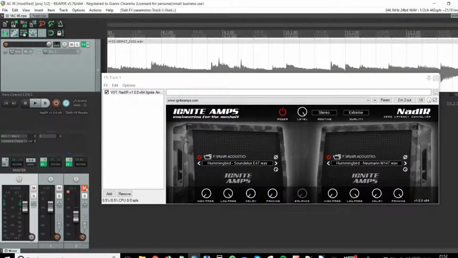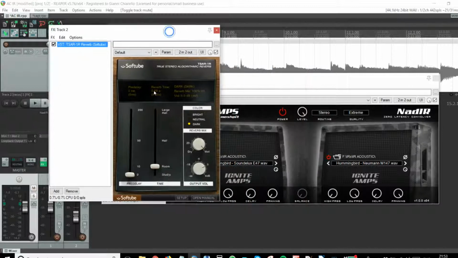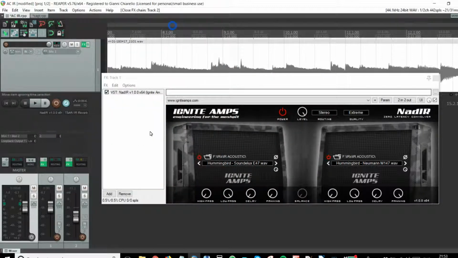On top of that, I can use a bit of reverb, and the plugin I'm using is this Softtube. It's a really nice room reverb, so I can add the studio, so that if you want to, you can make it sound like it's in a room, in a studio.